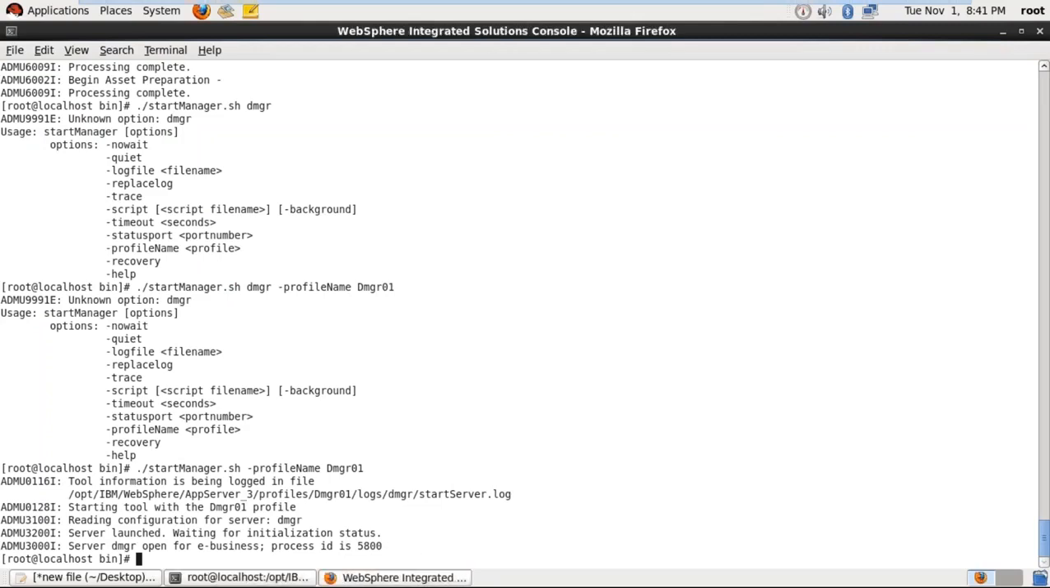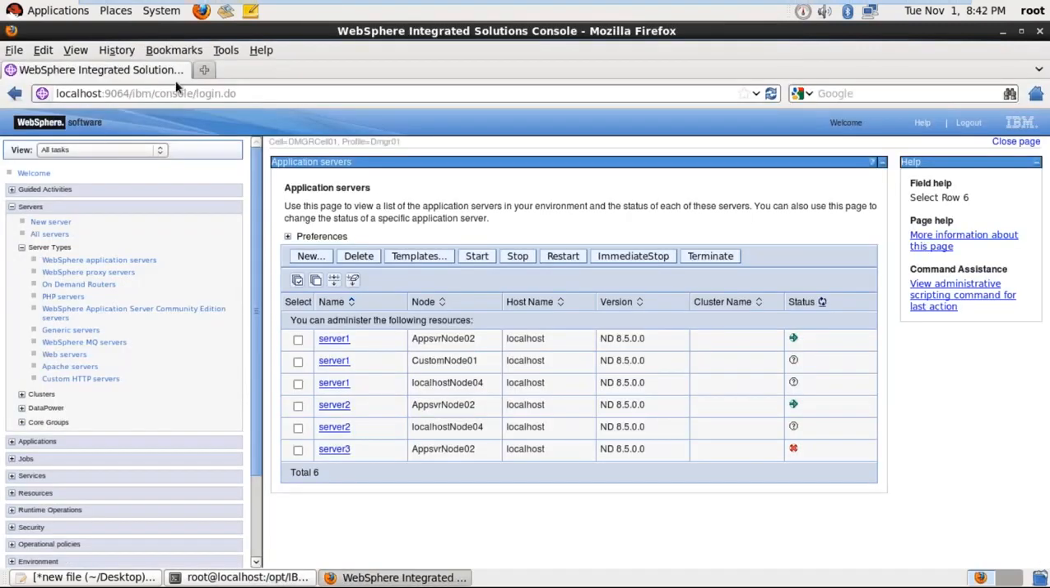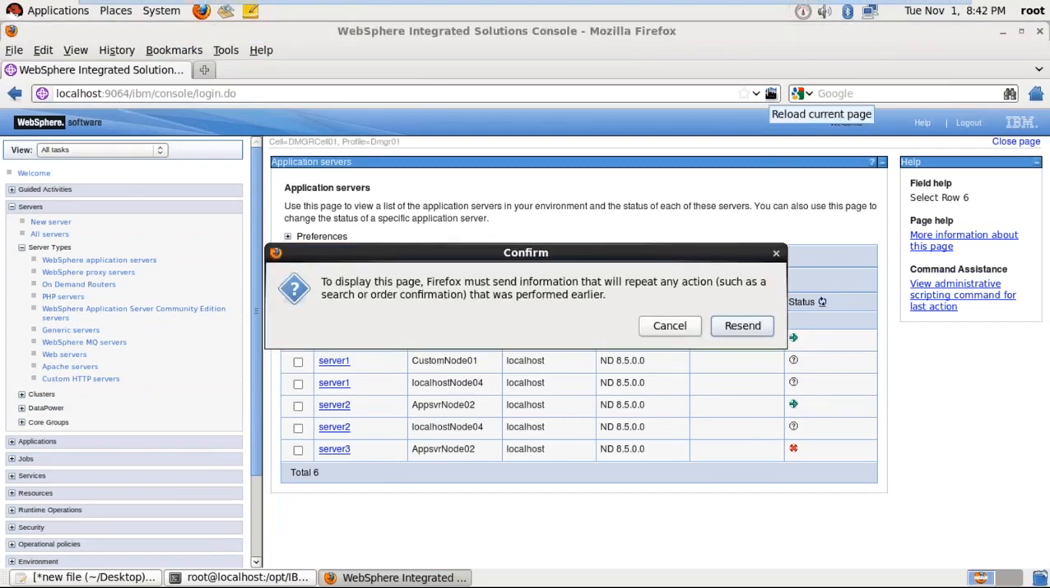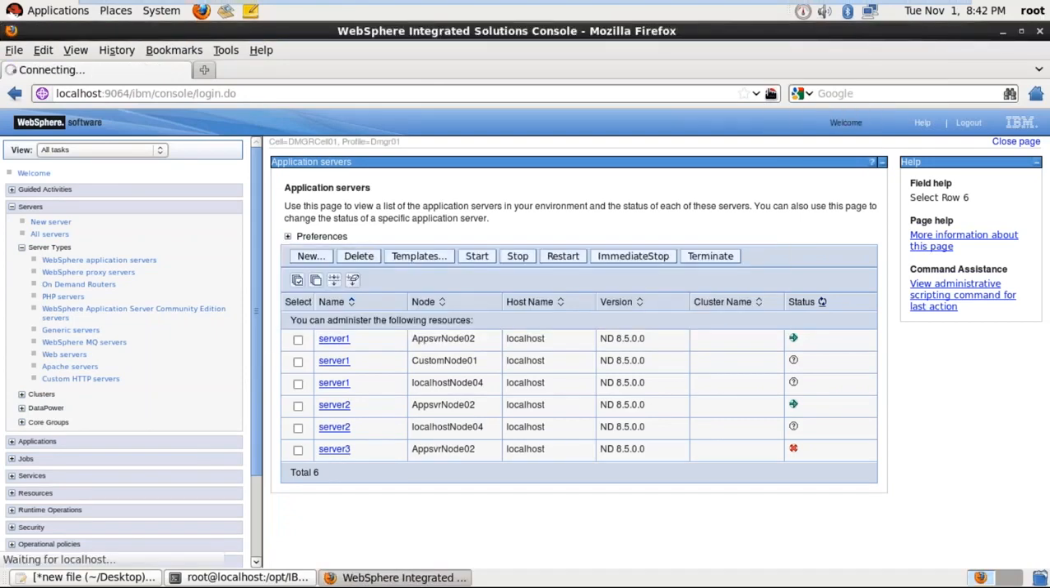So now the deployment manager is started. Just refresh the console. So this is about synchronization and some system administration commands. Okay. Tomorrow we will come with a new topic.